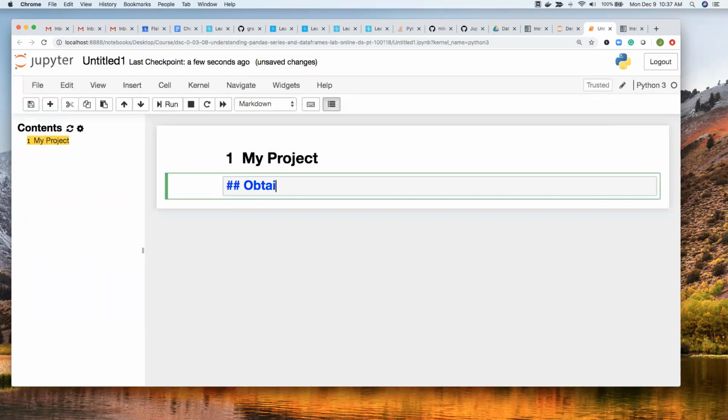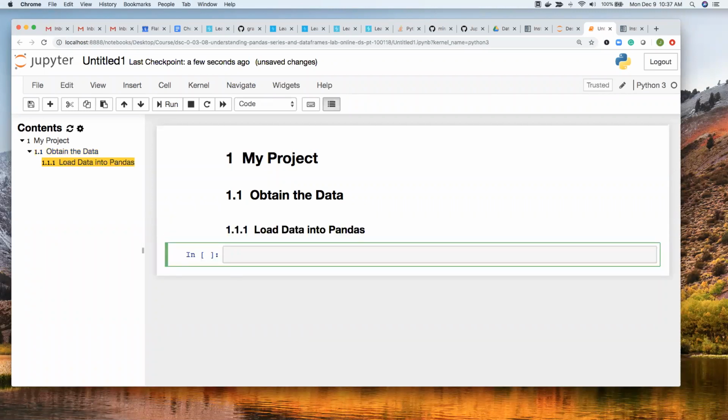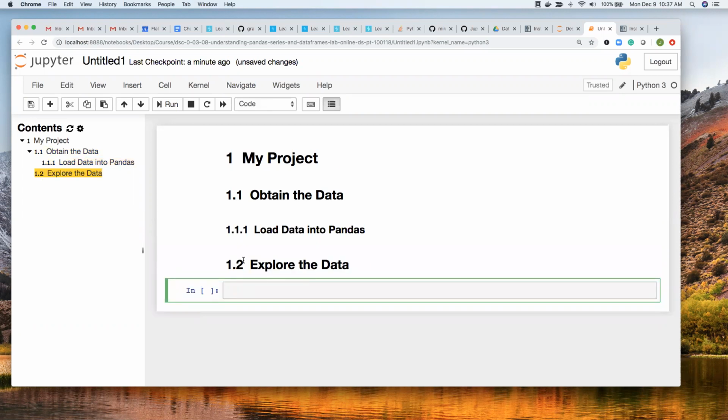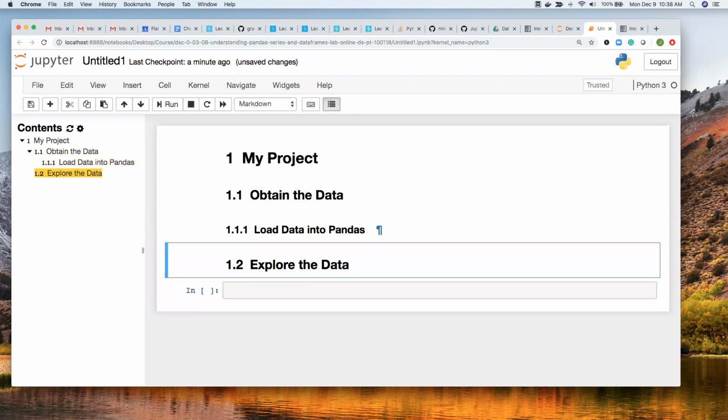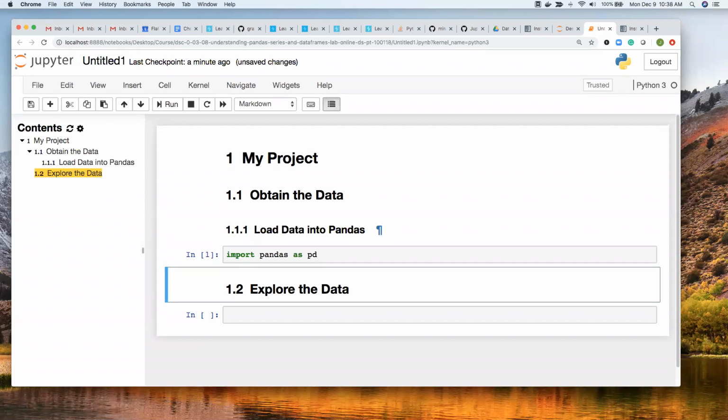And then I could do obtain the data. And then I could do three tags and load data into pandas, etc. And then if I wanted, I could make another section, explore my data, explore the data, etc. And in between these sections, I'd obviously want to import all my code and everything, import pandas as pd, et cetera.